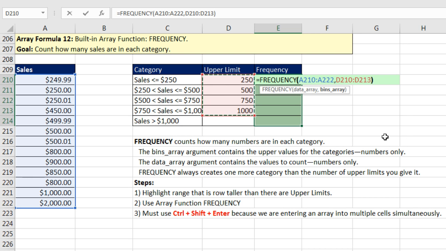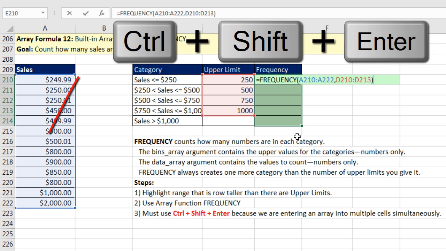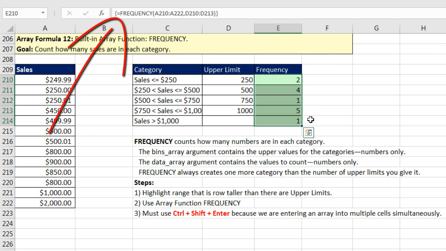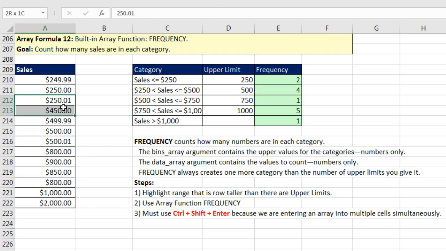And the reason why is when I enter this, it gets entered as an array. And we'll actually go look at it. But watch this. Control Shift and Enter. And instantly, it counts all of these numbers within each category. So for example, between greater than 250 and less than or equal to 500, there are 4. And if you go over here and count, you can count them on your fingers. And I sorted it to make it easy. So notice there's the 4. 500 is included in this category because the equal sign is right there.